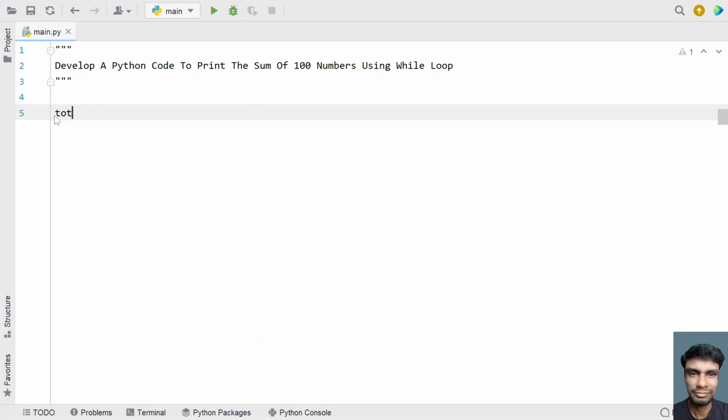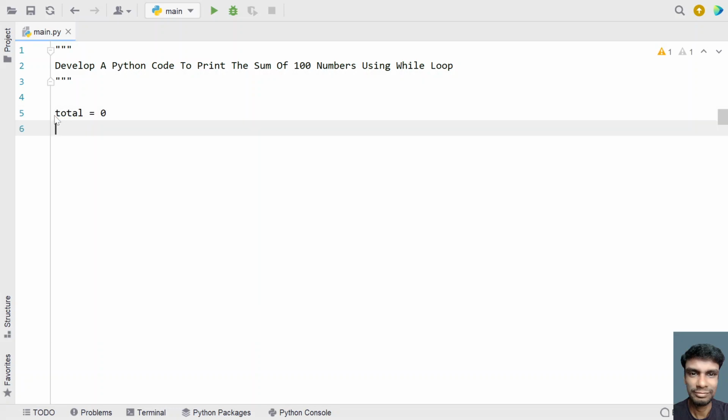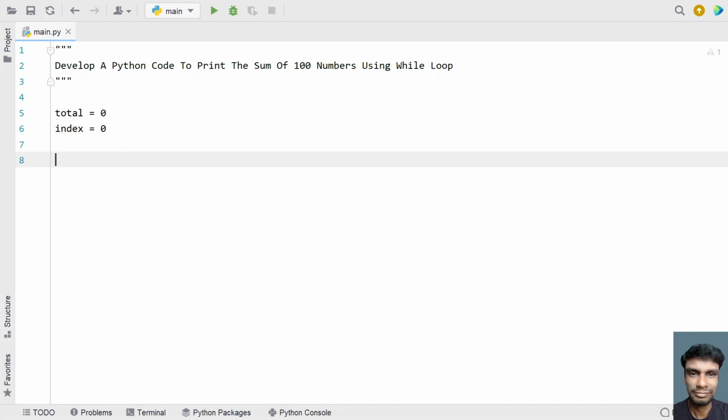So let me take a variable total and initialize it to 0. Once we are done with the total, let's take an index variable. This will iterate from 0 to 100. So index equals 0.